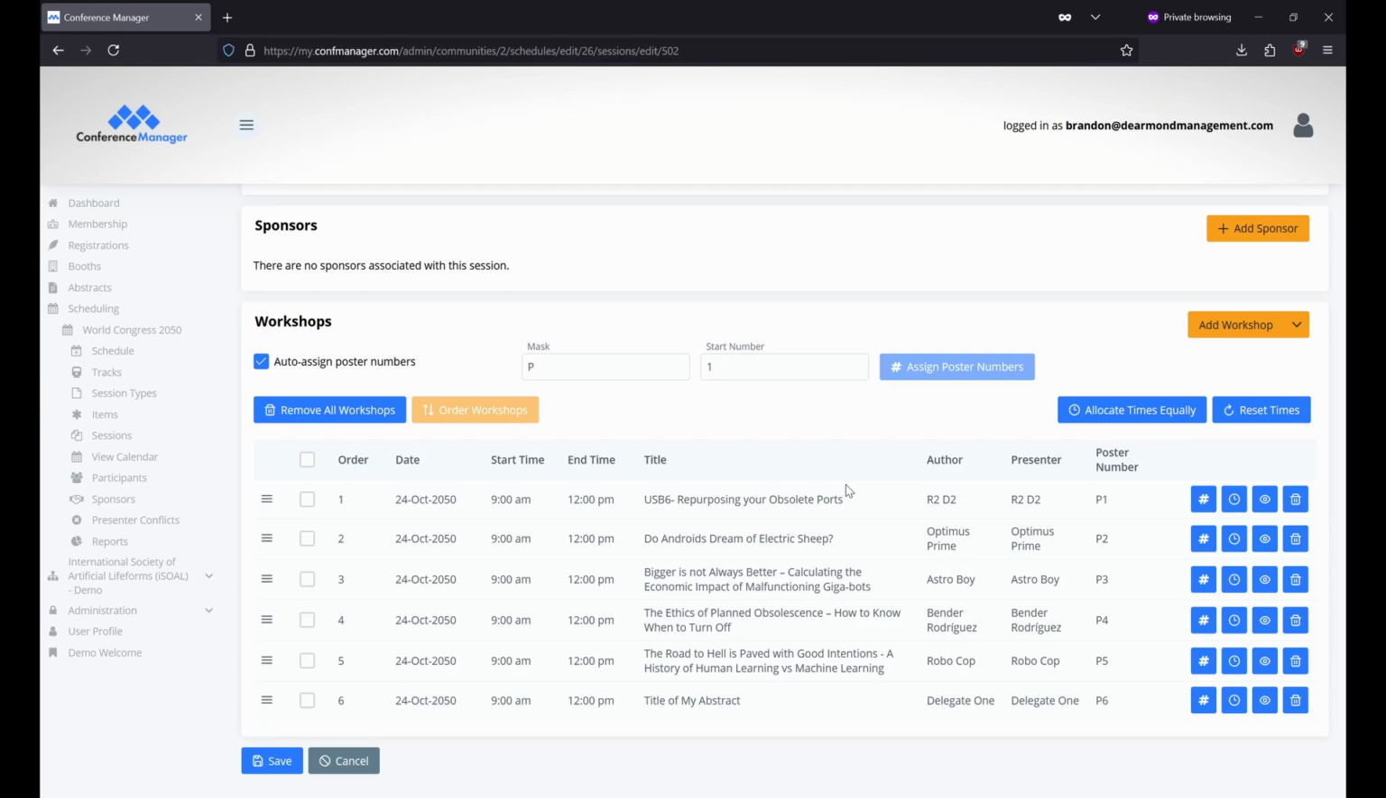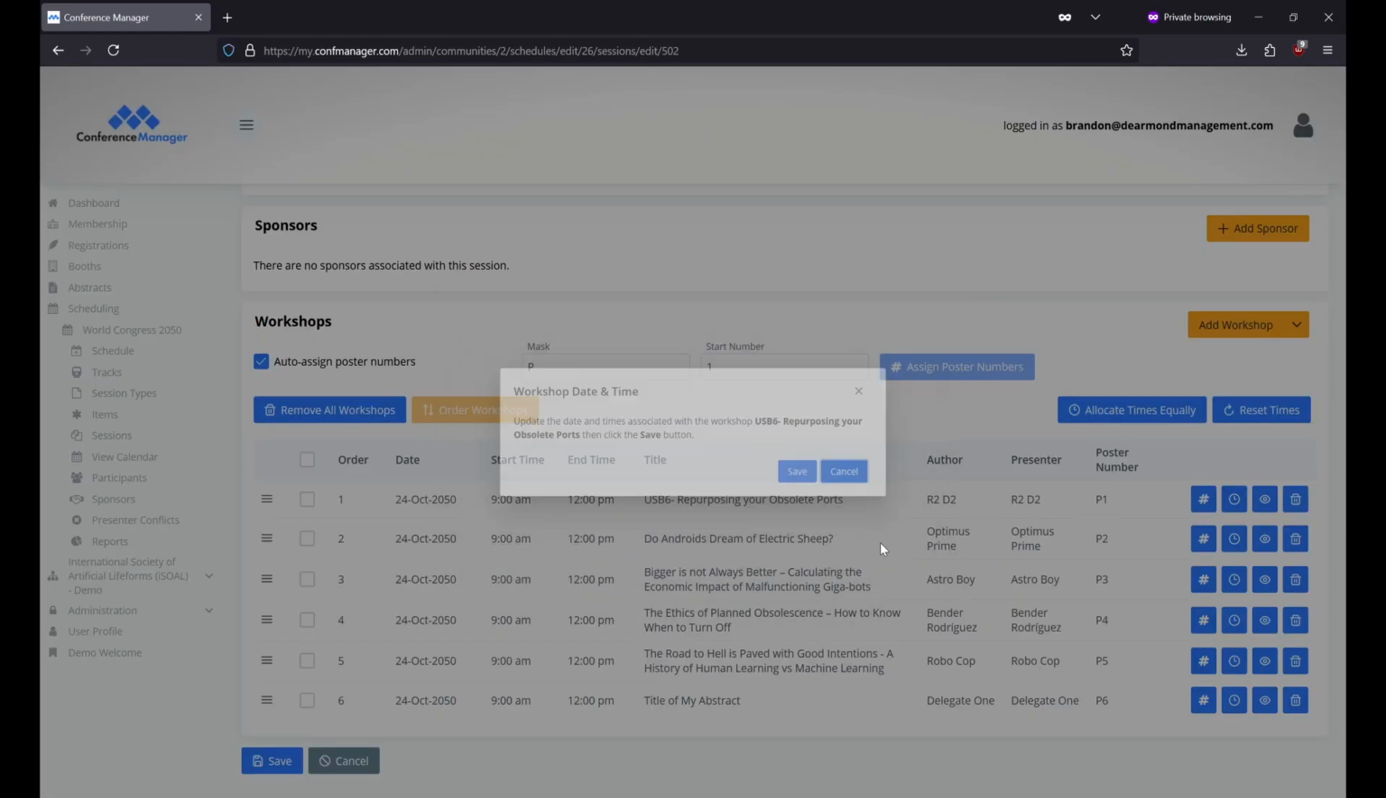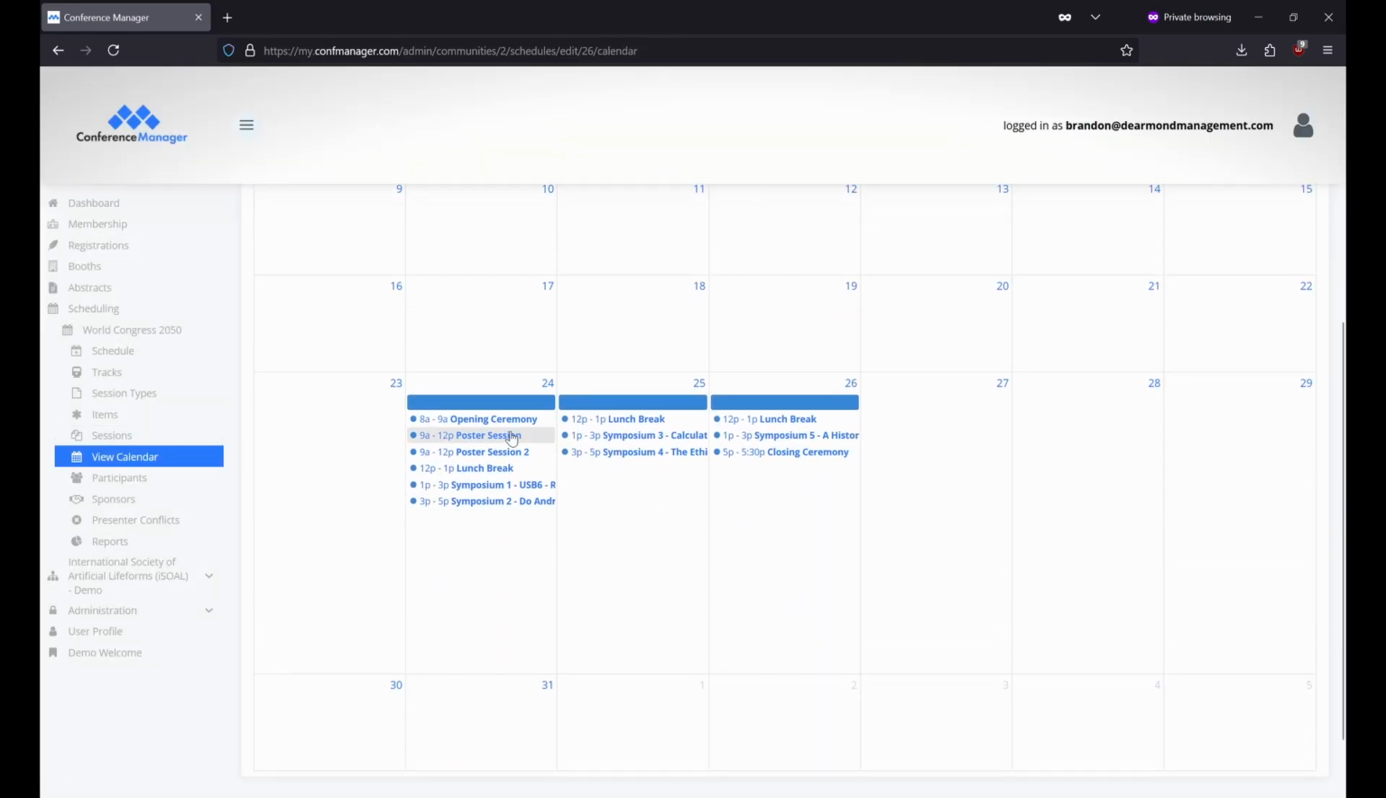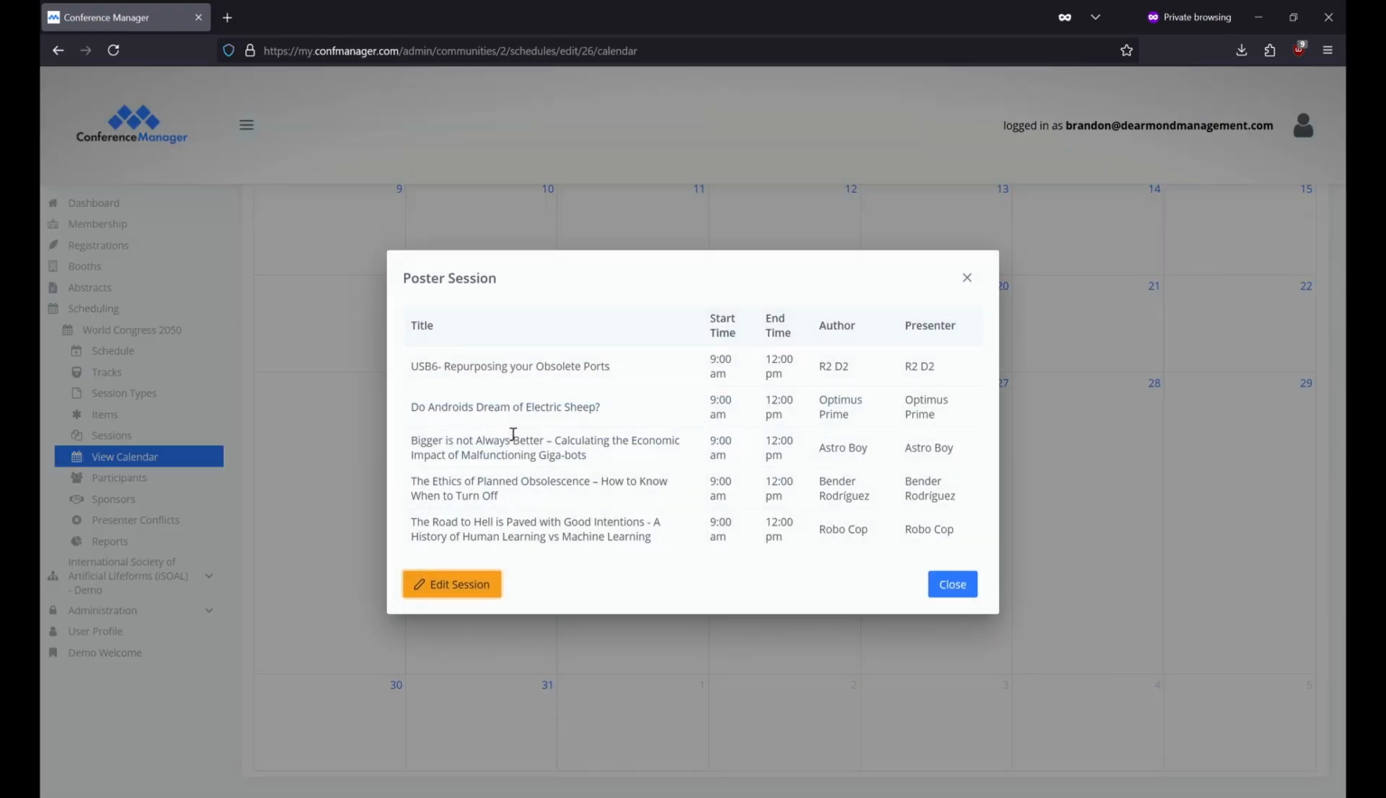You will now add the times for your items and submissions by either clicking on the clock icon or clicking the Allocate Times Equally button. If your session is 3 hours long and you've added 3 submissions, it will allocate an hour to each submission. The next feature in the left menu bar is View Calendar. This will take you to a calendar view of your event where you can see the sessions you've already added, click on them to see the items and submissions you've added to each session, and even create new sessions.